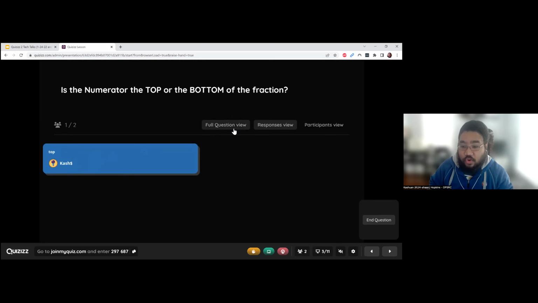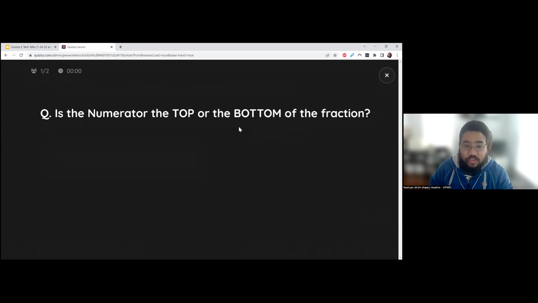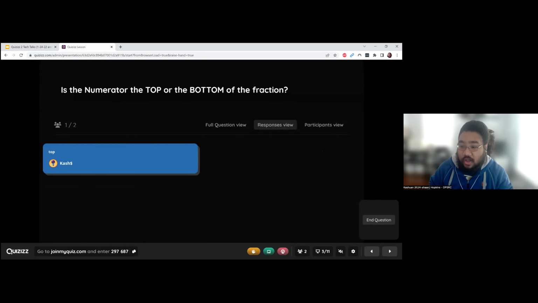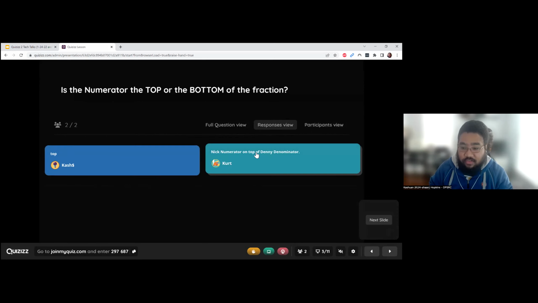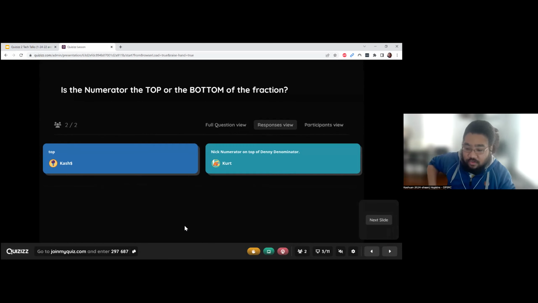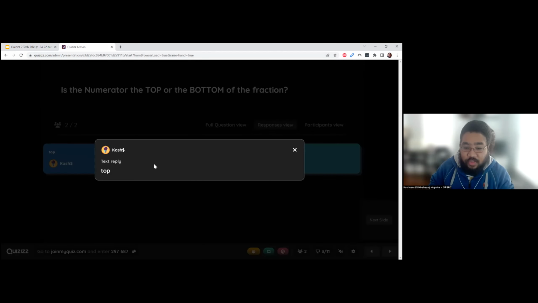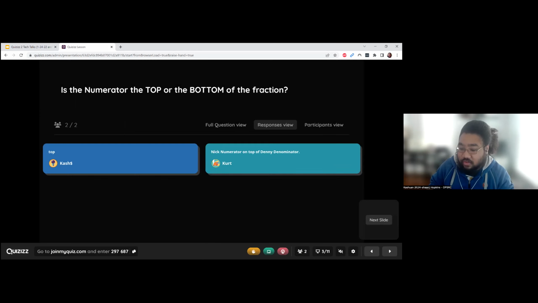If you want to view the question here, you can click full question view, and it will give you pretty much the same view as the students' view. On the right-hand side, you can also click on participants view. That way you can see who has done it at a glance. All done, fantastic. And I can see the answers that everybody got. Pretty awesome. And then you can have a nice little conversation with your class using that as an example.